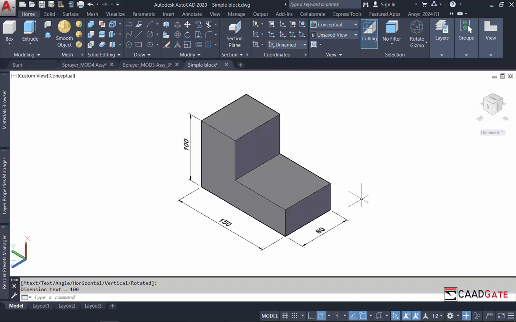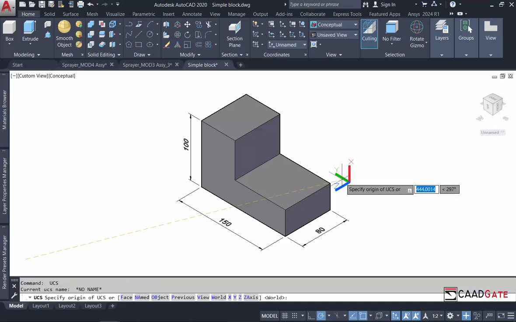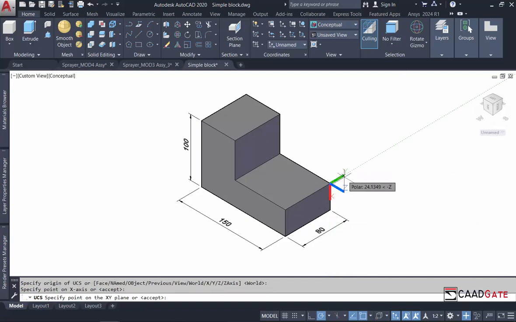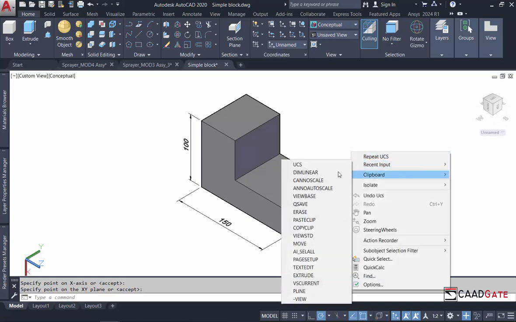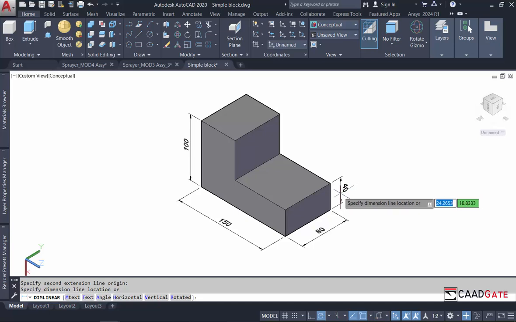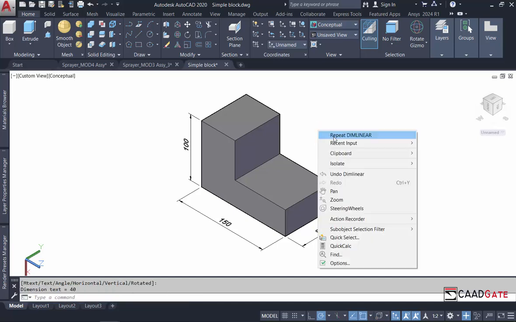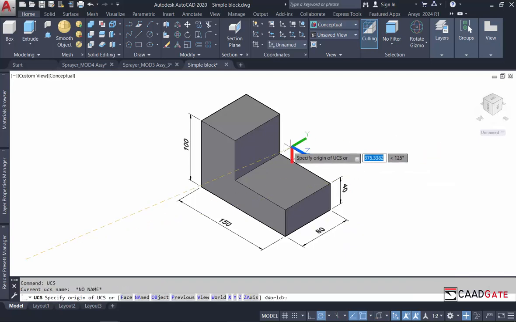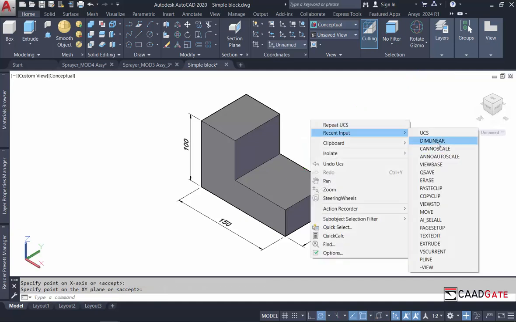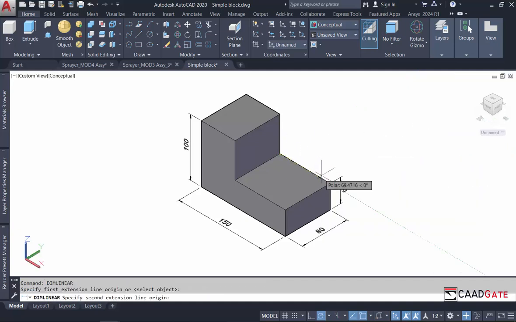Okay, so I'll go ahead now and add the height dimension to this other side. So launch dim linear, pick two locations and then drop. I repeat the UCS icon again, pick two locations, then repeat the dim linear command.